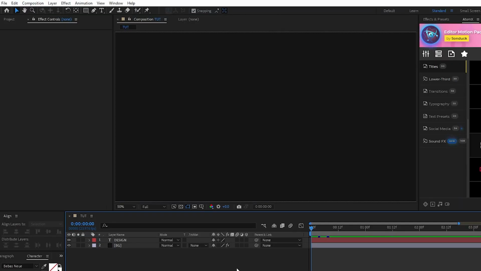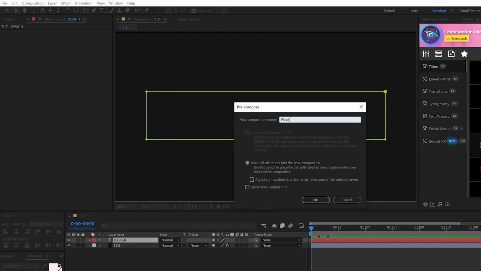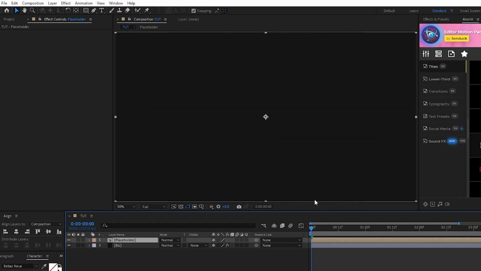To recreate this, the first thing we're going to do is make our base map layer that we'll use for the rest of the composition. We'll start by pre-composing our title layer real quick. We'll name it placeholder, then click OK.